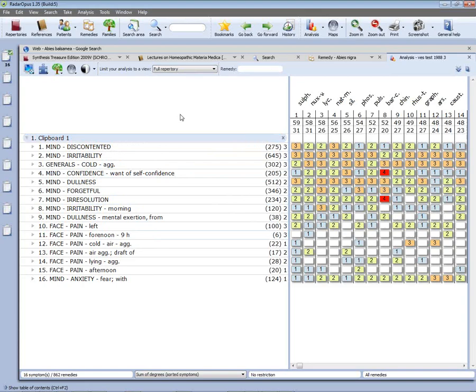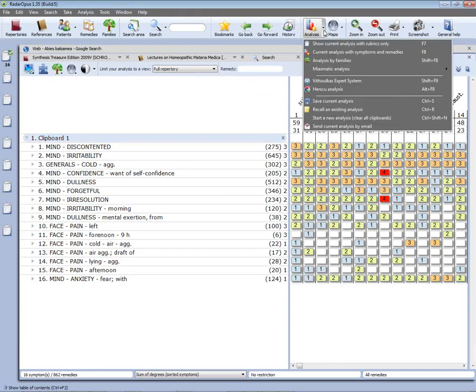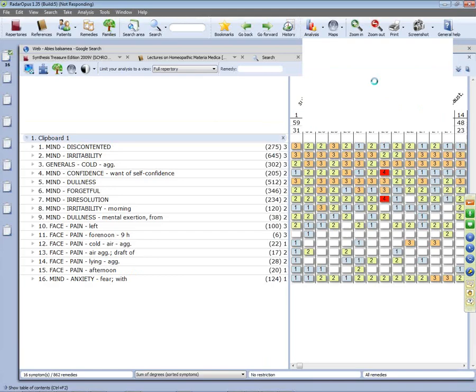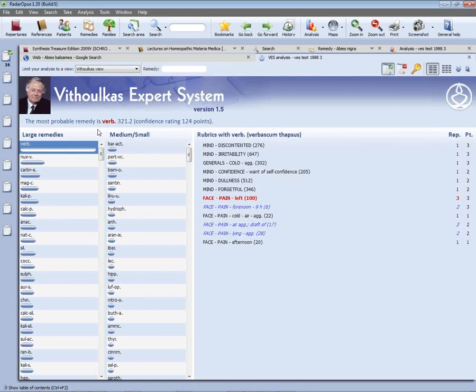Now I like to do an analysis. I go to the icon analysis. I don't click on the icon because I know I want to go one step further already. I click here on the little arrow next to the icon, and then I can choose straight away the Vitulka's expert system to analyze my information, or you see at the right-hand side the hotkey, if I like to use the keyboard only, Shift F9. So I do Shift F9, and I see the results of the VES now within RadarOpus. It shows me also Verbascum album, immediately with the graphic display, where I see that just as in Radar, the probability for Verbascum is 2 to 3 times more than Nux vomica.